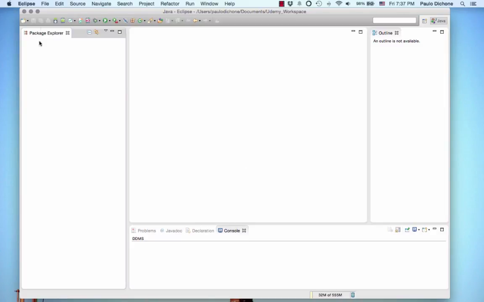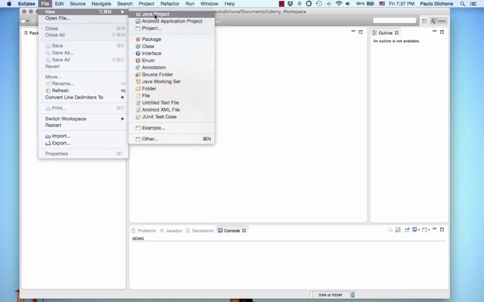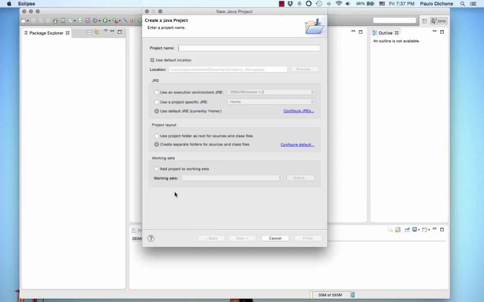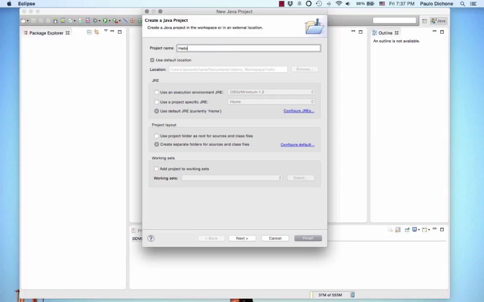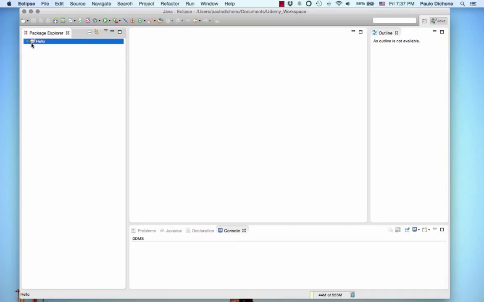So let's start by going File, New, Java Project. We're going to give it a name. Every project needs to have a name. We're going to call it Hello. And we go Next. And as you can see, Eclipse is setting things up for us. We go Finish. And there we have our Hello project.